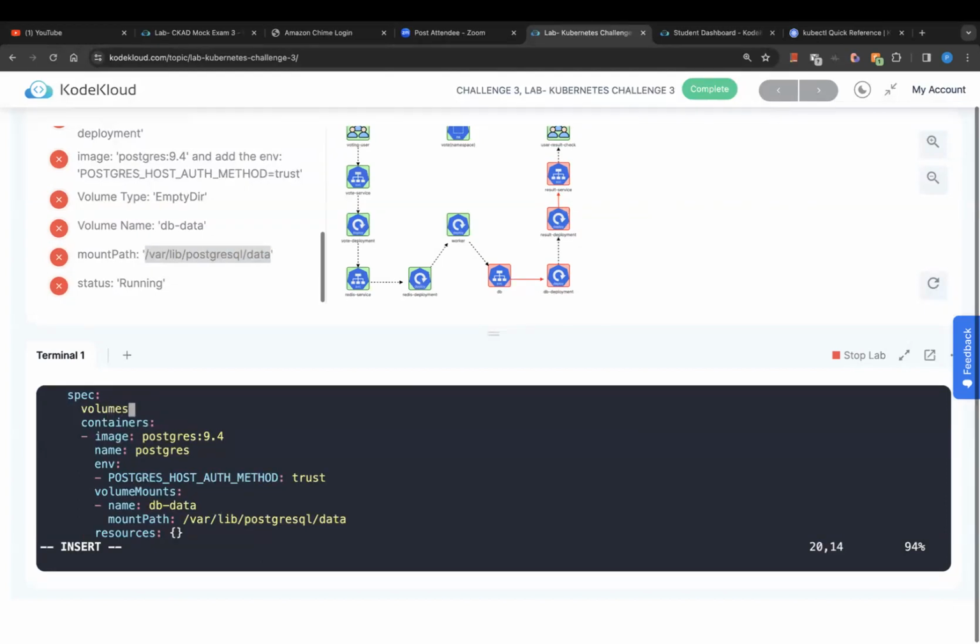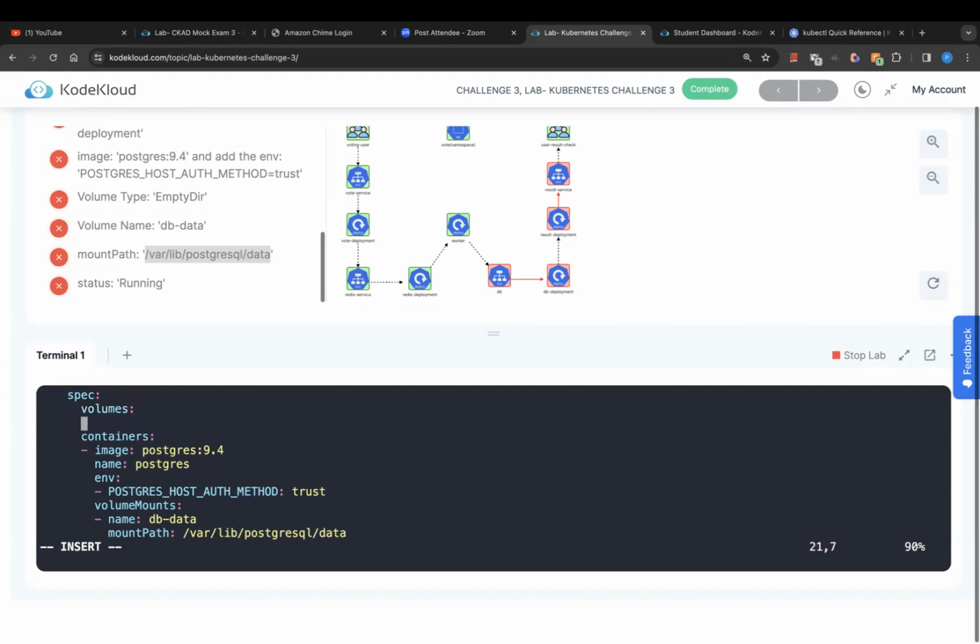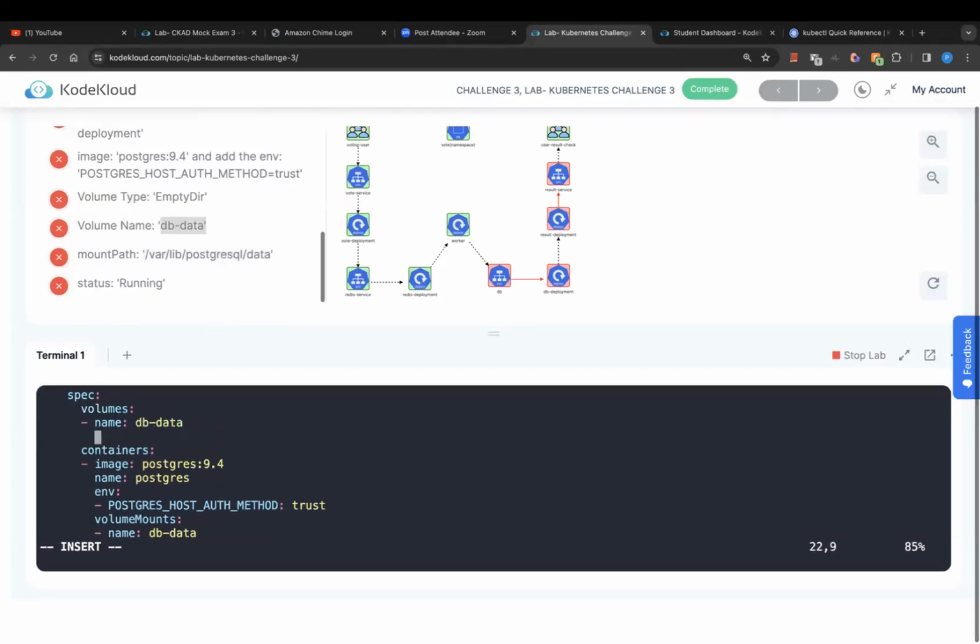The volumes. Again, I'm going to do name. Gotta name the volume always. Remember, the volume name here always needs to match the volume name there for them to be able to bind to one another. So that looks good. And then I need to do emptyDir.